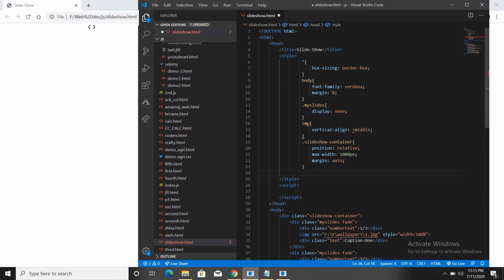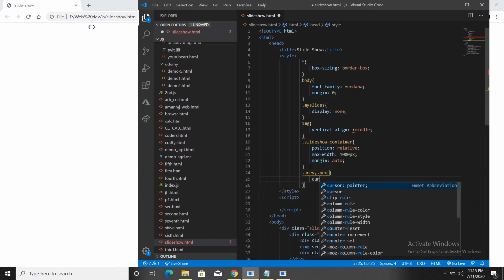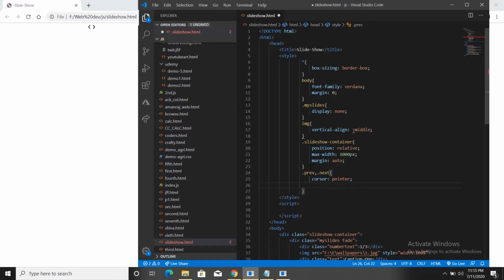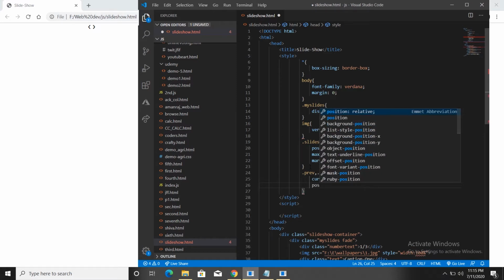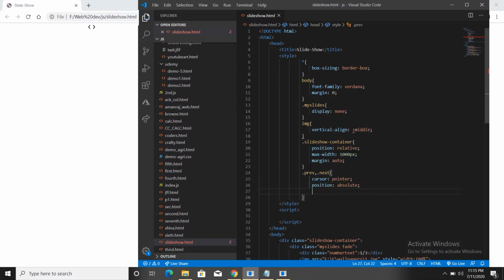So mention the dot prev and next. Almost all features will be the same, so I am writing it in a single part. Dot prev and dot next. First of all, make the cursor value as pointer. The position value will be different. Give the position as absolute. Then give some top and width value. The top value will be 50%. Width will be auto. And mention some margin top and padding value.